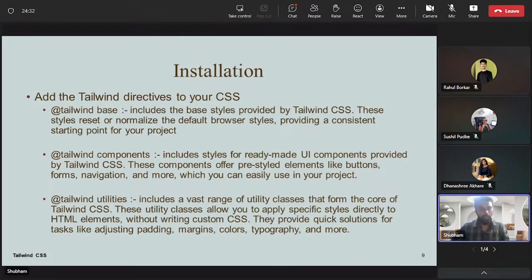Here, add the Tailwind directives to your CSS. These are the Tailwind directives that we have to use in our input CSS file in our project. Here is the first directive, @tailwind base, which includes the base styles provided by Tailwind CSS. These styles reset or normalize the default browser styles, providing a consistent starting point for your project.